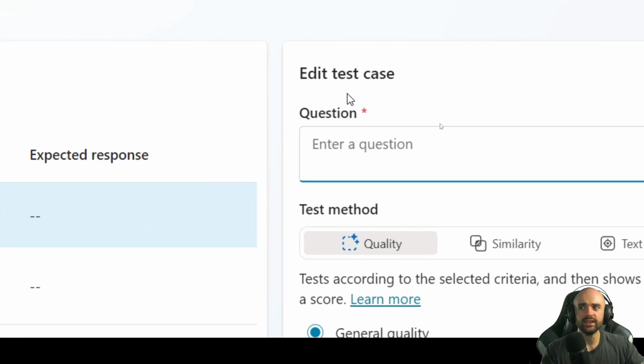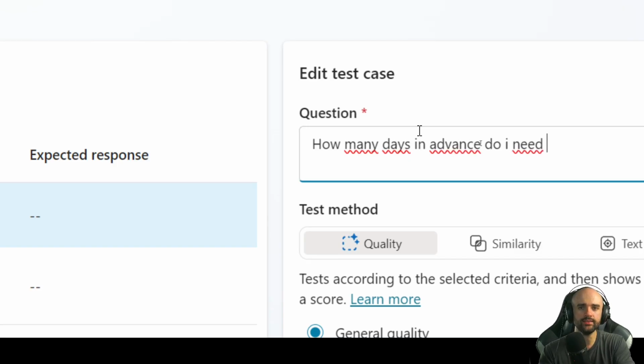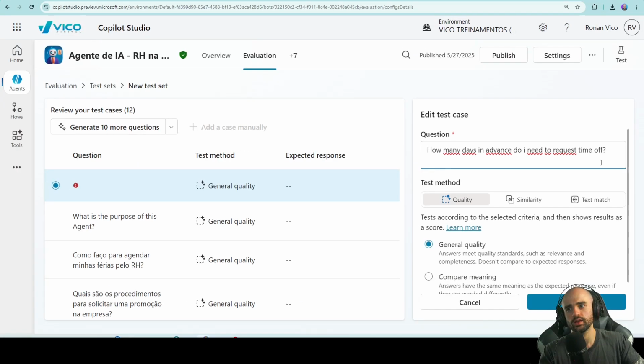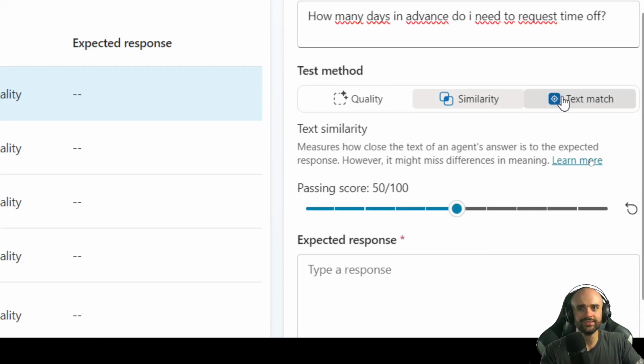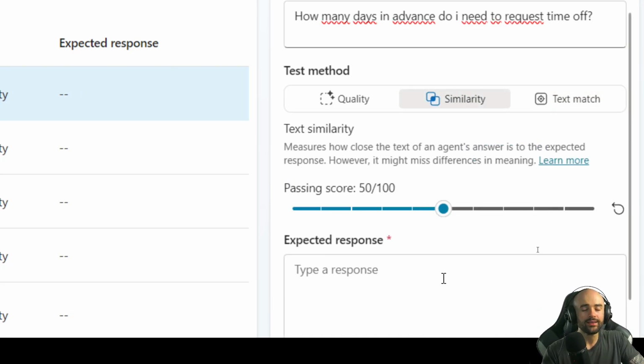So if I test this case right here, how many days in advance do I need to request time off? I know that the expected response is a text match or a similarity where the text should be 15 days.